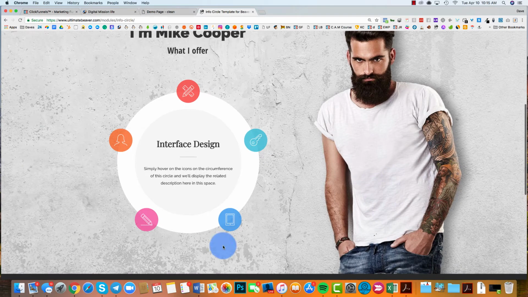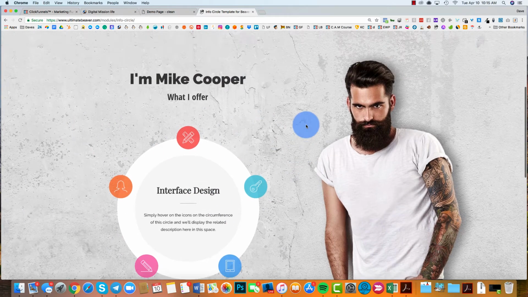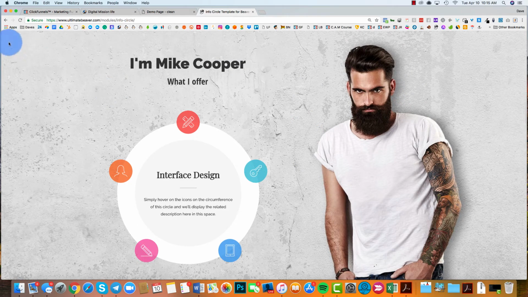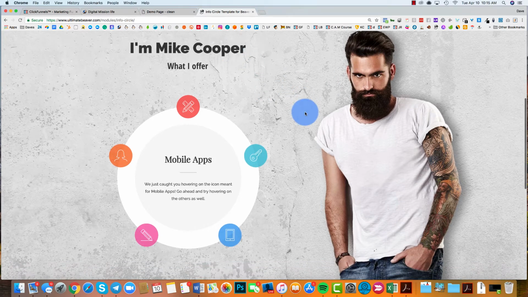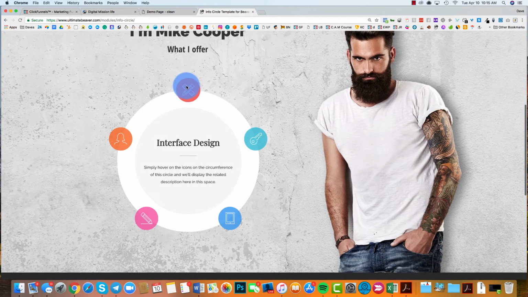So this is the info box here, just on the left-hand side. If you wanted to put it on a background like this, you would just apply an image to a row and then make sure your image is offset. So that's how that's achieved. That's not part of the actual infograph or the info circle. So this is the info circle.